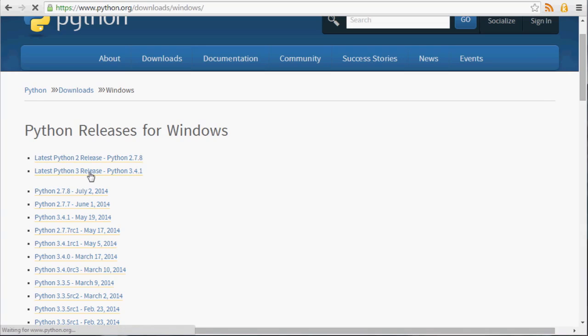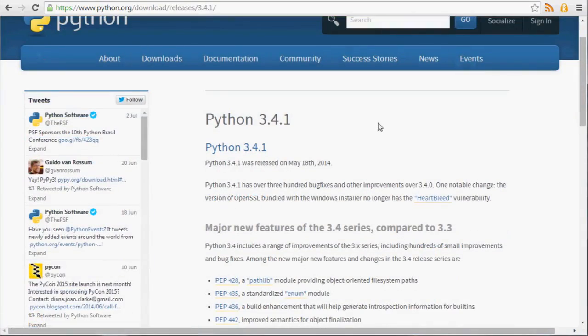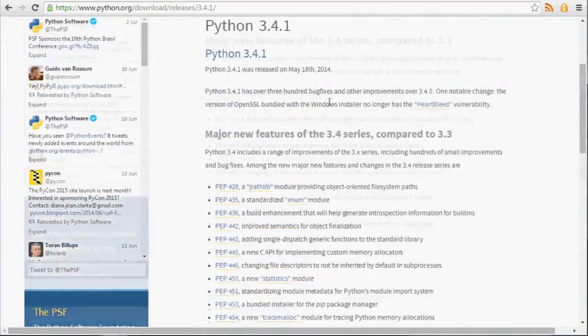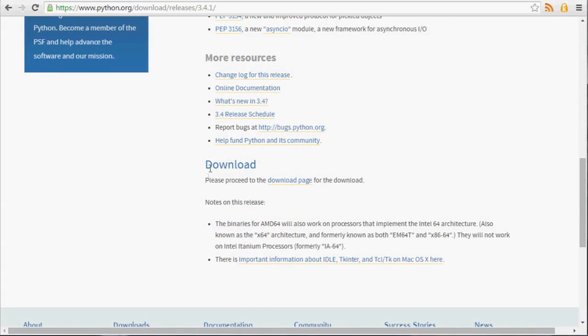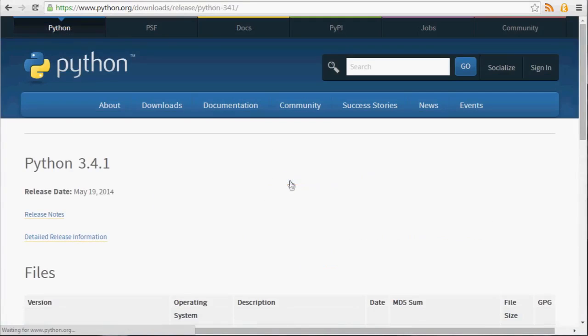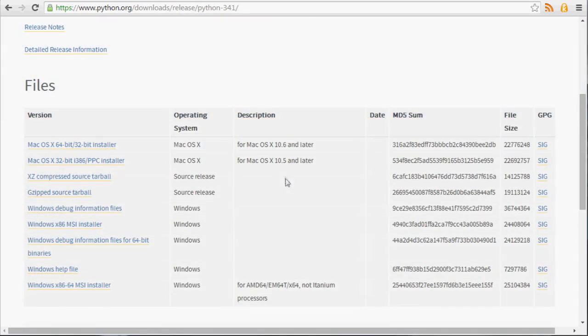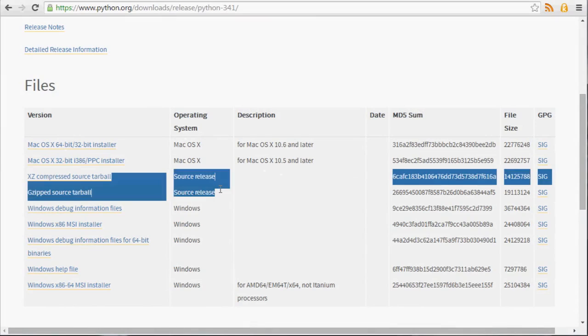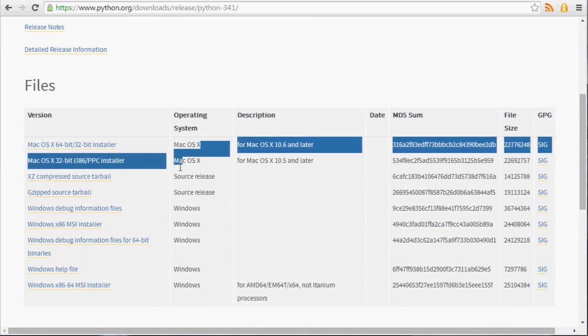Anyways, let's click on 3.4.1 or whatever the latest one is for you. You can come down here and we'll go to download. Please proceed to the download page. We'll click on that. And for me, again, I'm on a Windows 64-bit machine. Now you can download whichever version you want. You can also download the source. If you're on Mac OS, you can download here.